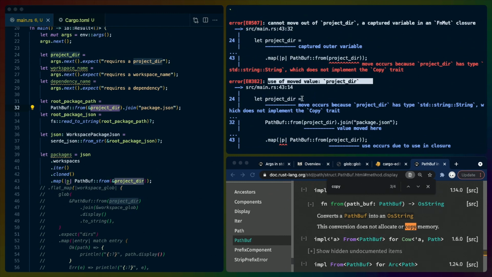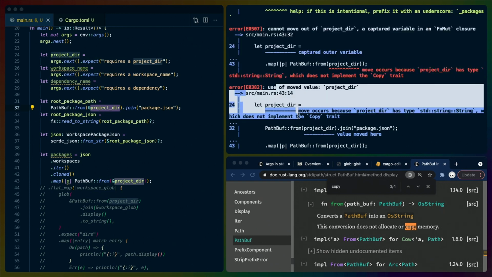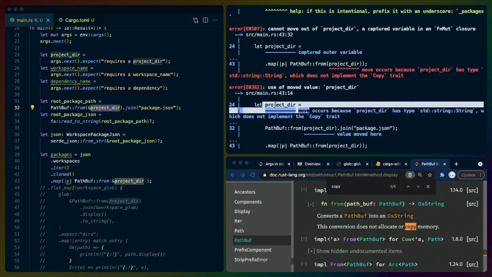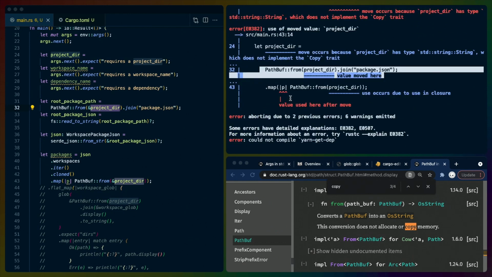Use of moved value project dir. Move occurs. Yeah, okay, so I've gotten in the habit of reading the first one and not continuing. I should have continued. Move occurs because project dir has type String, which does not implement Copy, which is true. Line 32, value moved here. That would have been the key. Reading that error would have been the key to unlocking this. Let that be a lesson. Read all of your errors.